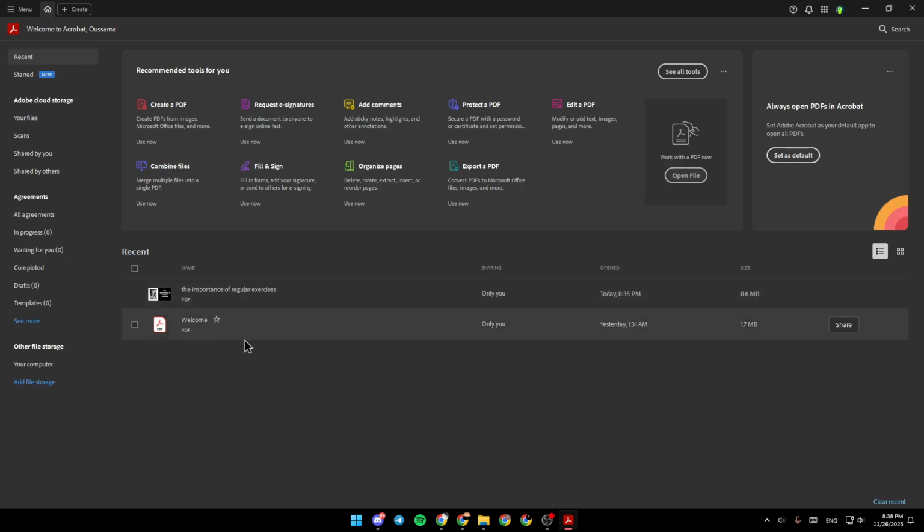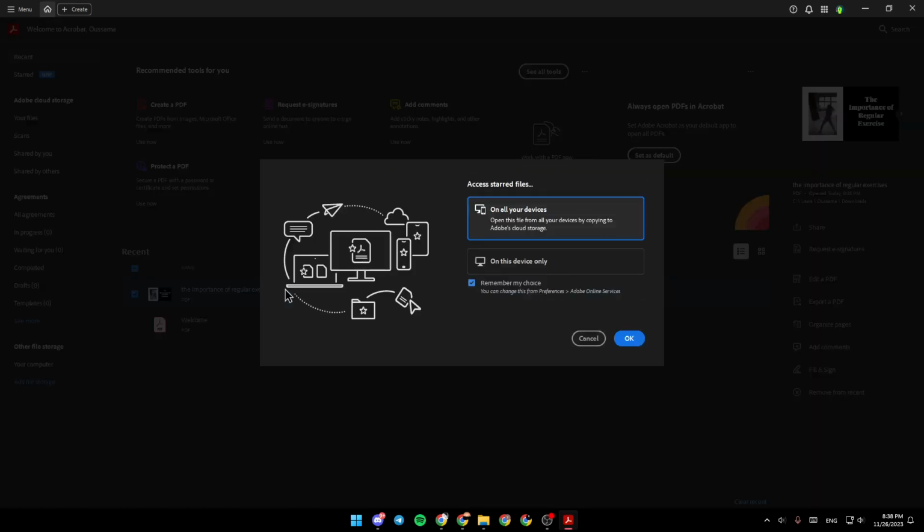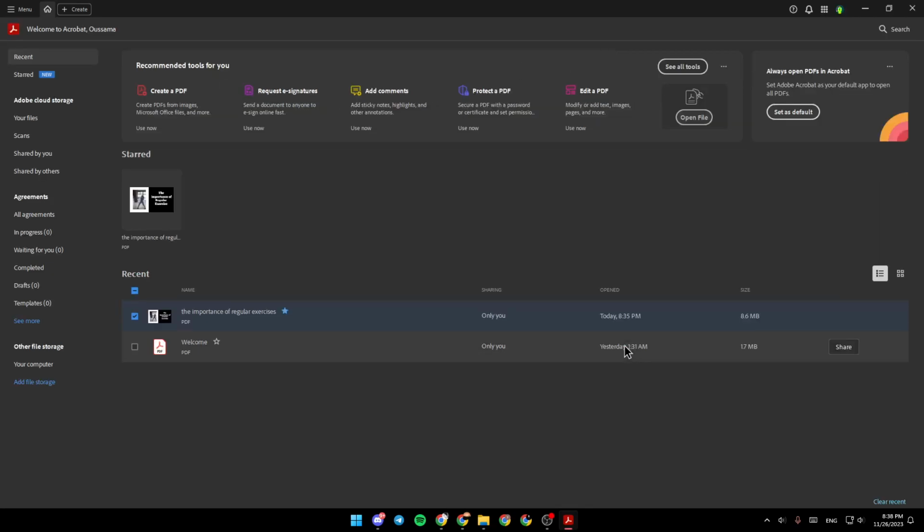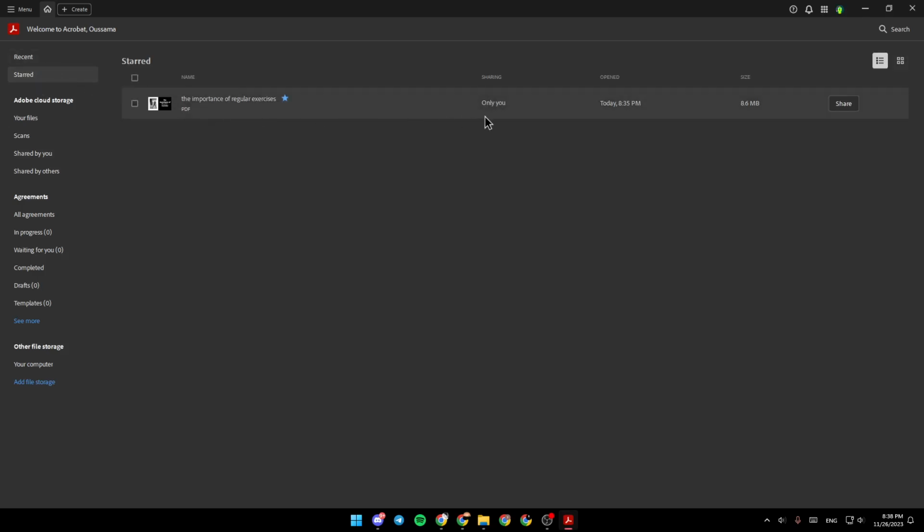All you need to do, guys, is hover your mouse over the file, and then we're gonna find a little star right here. Just go ahead and click on the star, and then click on OK, and the PDF will be starred. And if you go to the starred files section, you're gonna find your PDF right here.